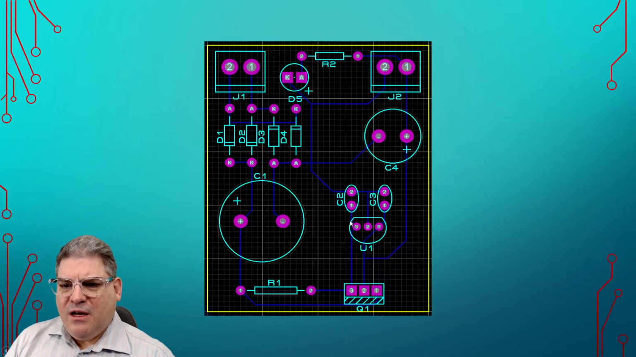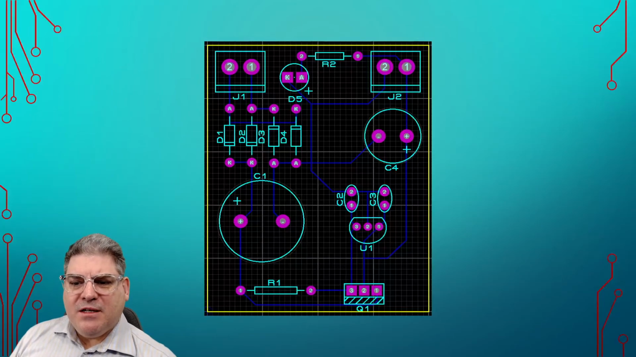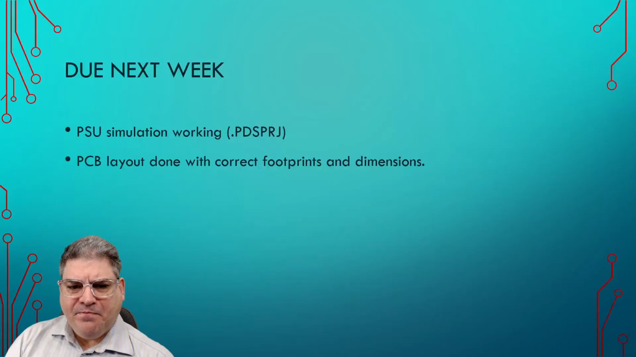And so here's the layout. Here's what I want you to make with the proper diodes. Those are not the proper diodes, but you can see that I was able to actually lay everything out just fine. So I want you to do the same. It's completely up to you how you connect it, but do that.